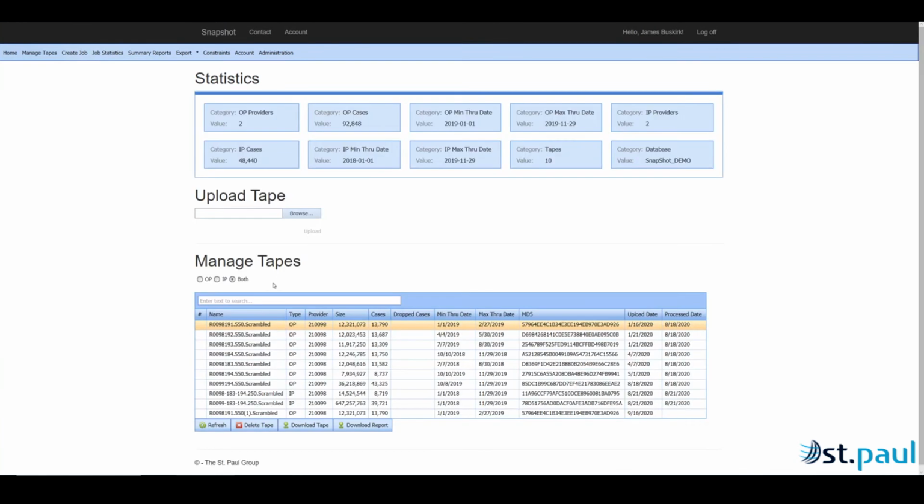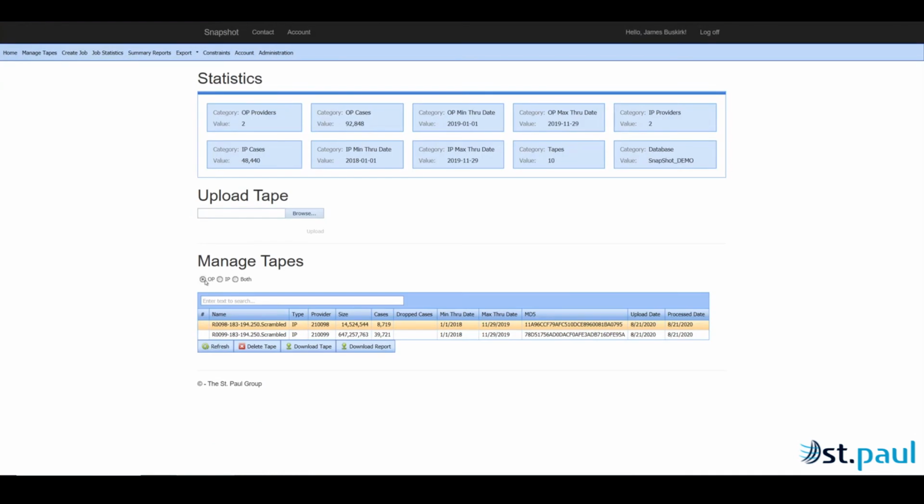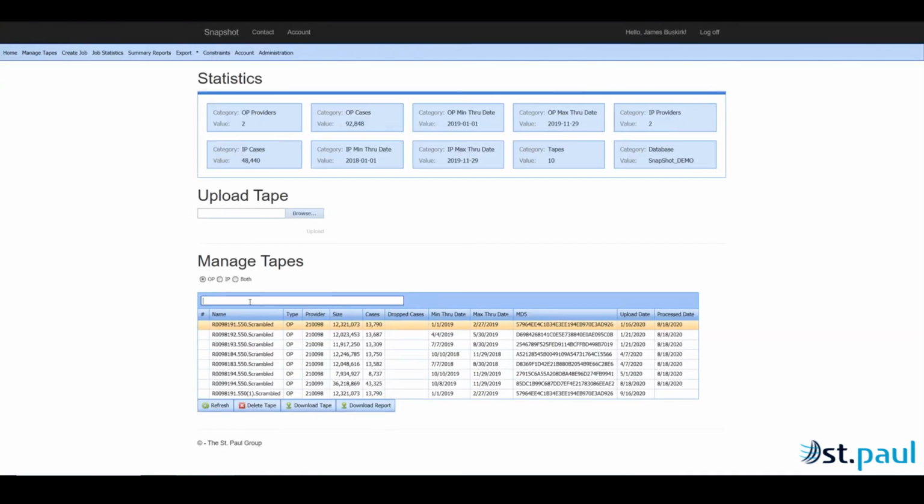At this point, you can go back to Manage Tapes and review information about the tape or tapes you've just uploaded. We have filters built in here so that you can look at both tapes, just the inpatient tapes or the outpatient tapes, or you can do a search by typing in part or all the file name, and then you will see the files desired.